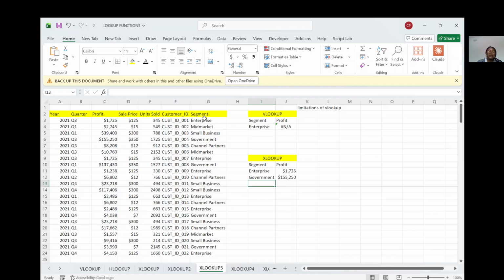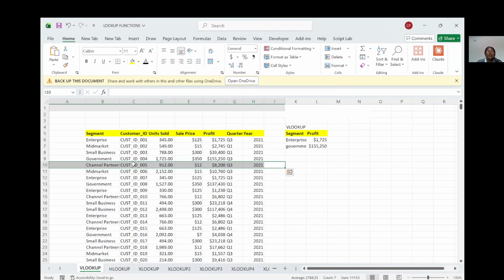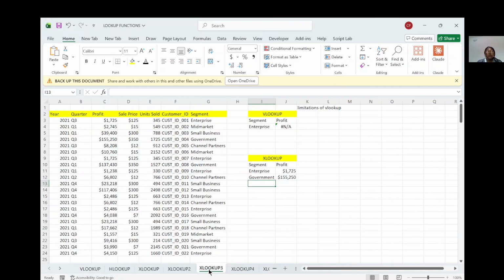For example, you can see that we have been able to rearrange our columns. It is not looking the same. It is not the same in this place. Here now we started with segments. Assuming the lookup value we are looking at is at the extreme or at the middle of a very large data set, are you no longer going to find the criteria you are looking for? That is why XLOOKUP comes in.